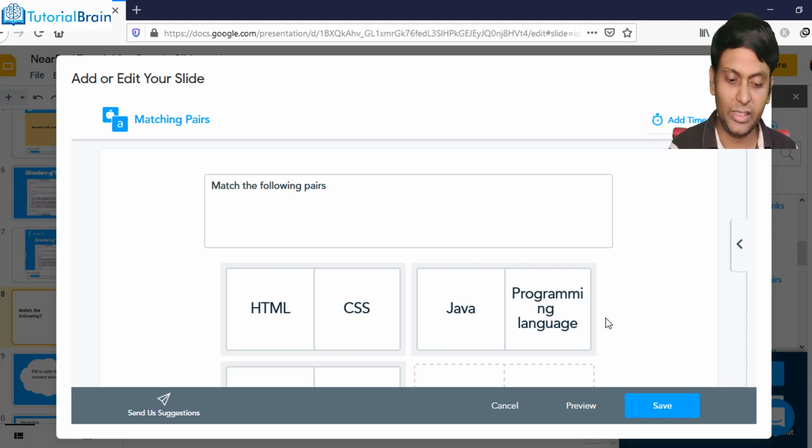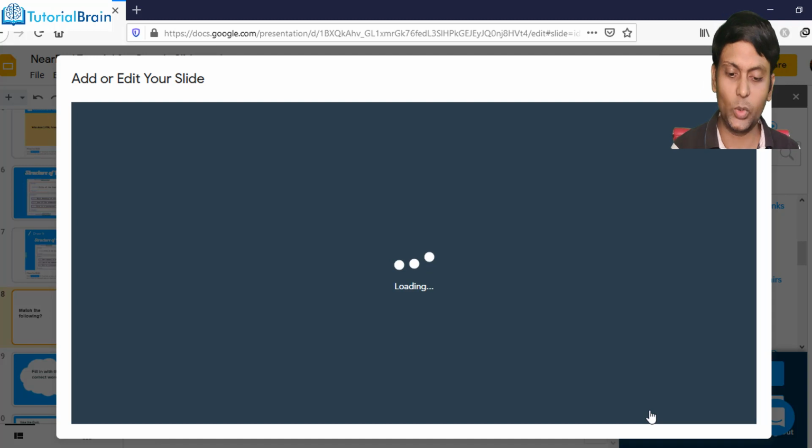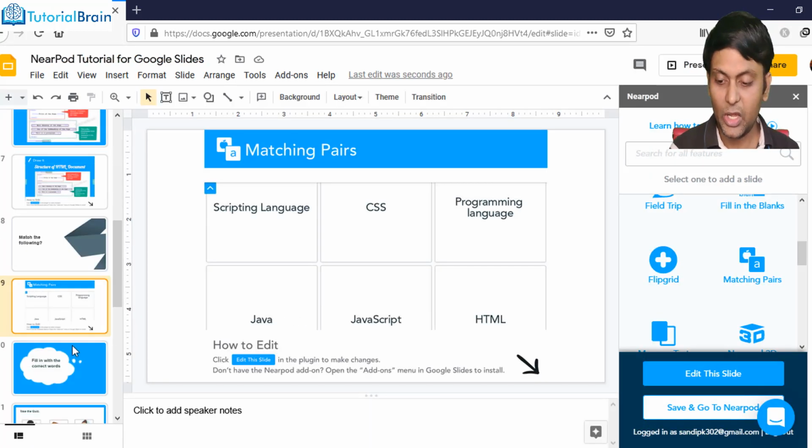Once you have done this, you can also click on this preview button to see the changes, or you can click on this save button to save your changes. And you see it is loading now. Alright, now let's come down.